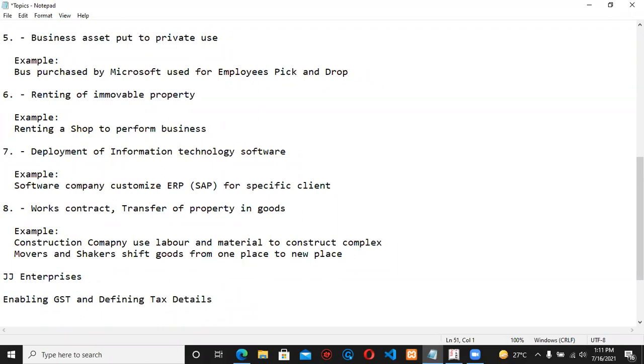JJ Enterprises, which let us say is located in Street number 1, Street 1. And plot number 34, fourth block.